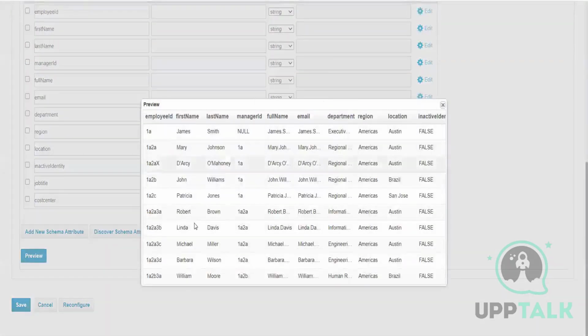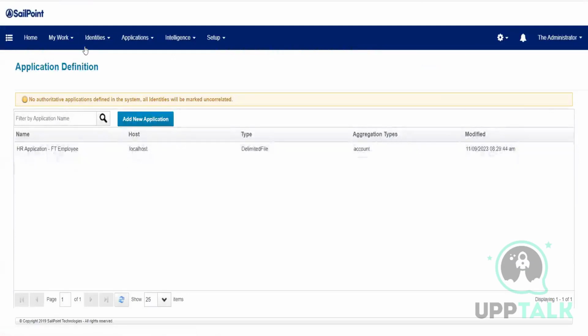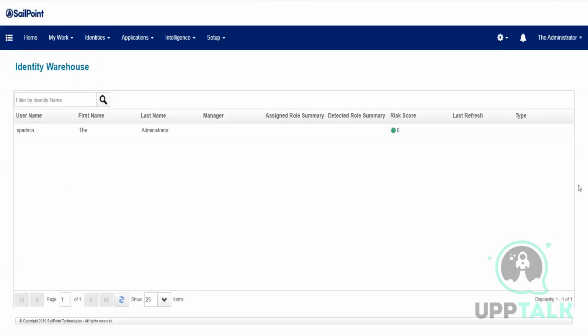And here you could see Sailpoint is able to access the data. So that's why I have saved this application. So now go to identities, identity warehouse, but the identity is not created yet.